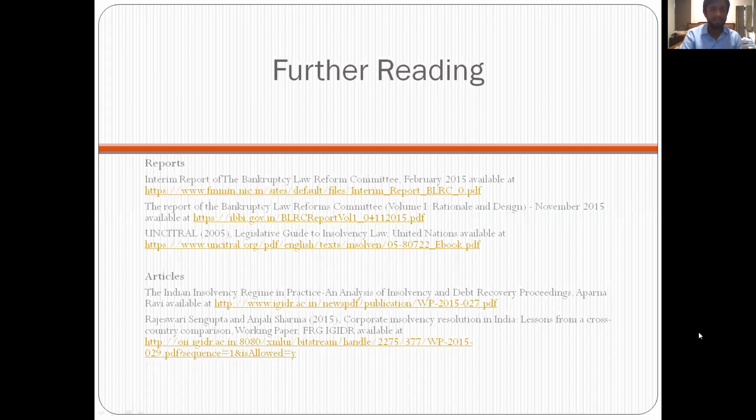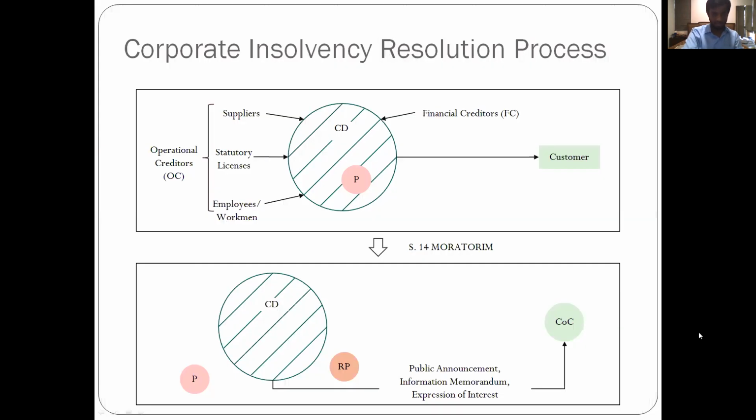Now, these are some further readings in case anyone is more interested in knowing what the interim report of the Bankruptcy Law Reforms Committee said, or what the UNCITRAL Legislative Guide is. They laid the groundwork for the Insolvency and Bankruptcy Code. So these are interesting. And then there's a couple of articles. One was written by Aparna Ravi with Rajeshwari Sengupta about SARFAESI and the RDDBFI Act and their failures. So these are interesting if anyone has an academic interest and would like to look at that.